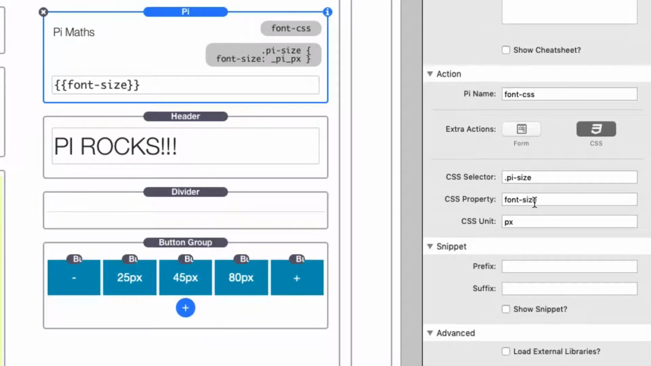And that's all we need to do for the selector, because we have .pi-size that allows us to target the class of pi-size. So next we want to define our CSS property. As we said, in this example, we want to modify the font size. And in order to modify the font size of something, the CSS property is actually font-size. And then we want to provide a CSS unit if we need to. So in this particular case, we want pixels because we're defining the number of pixels that we want our font size to be.